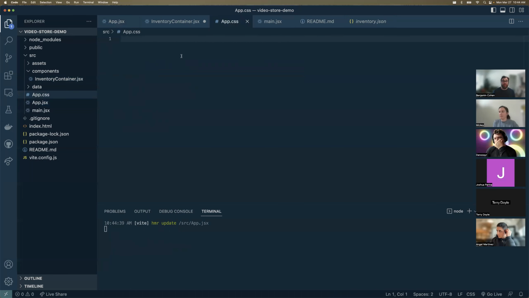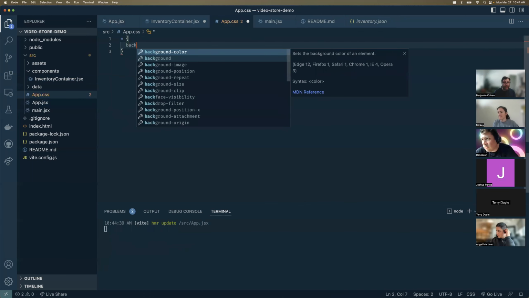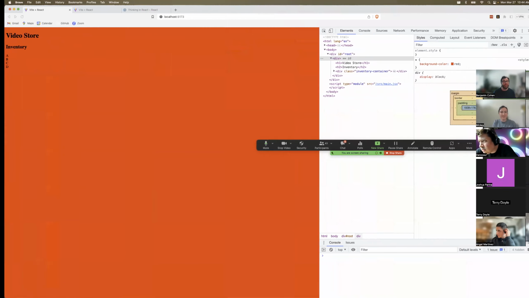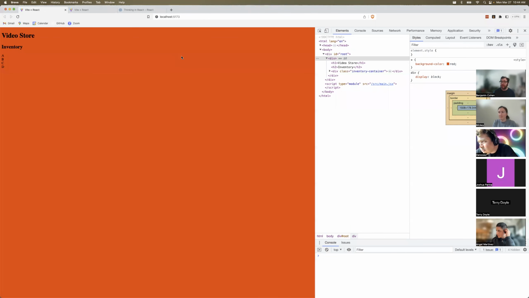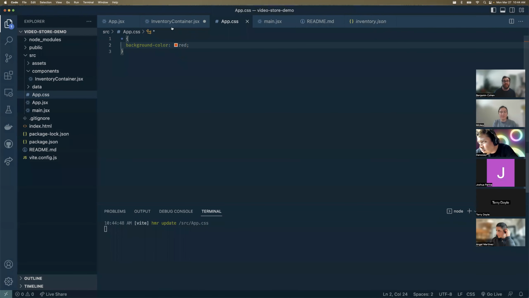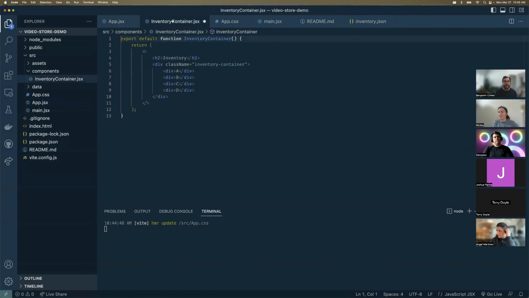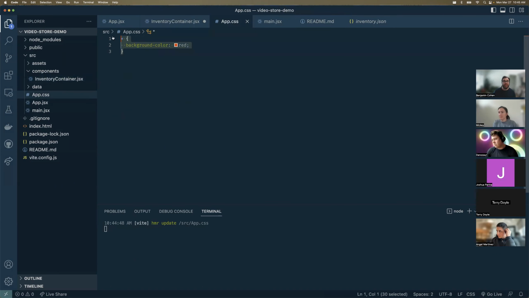And to see it work, let me just try and do something like, everything is going to have a background color of red. So if I see a lot of red, then it worked. I see a lot of red. Okay, so our CSS is working. And now, even though we're importing it here, this is going to be for the whole file. So we'll put all of our CSS in here. And this inventory container has a class name of inventory-container. So what do I want to write here to target that? What's the selector to target that?